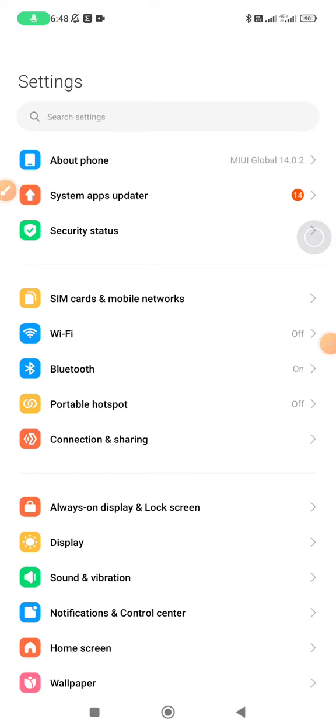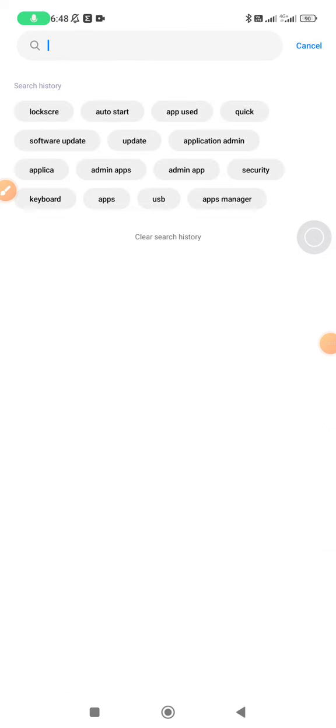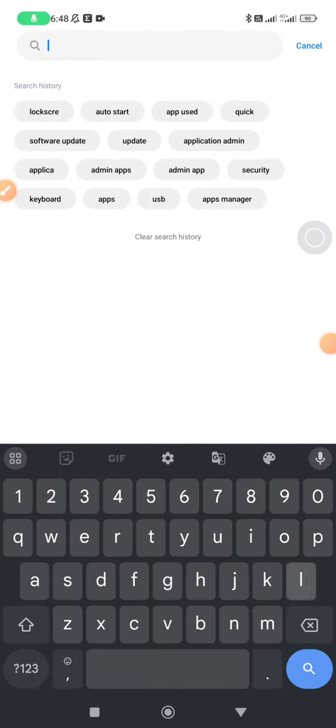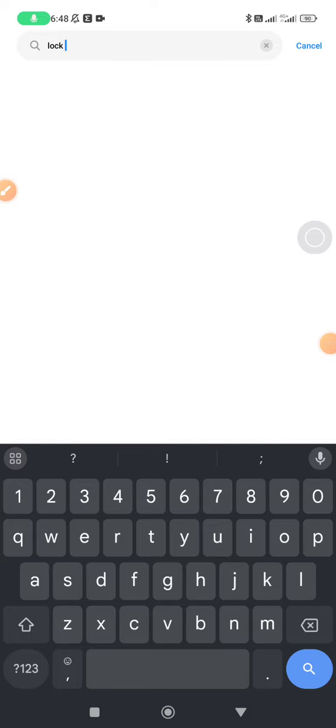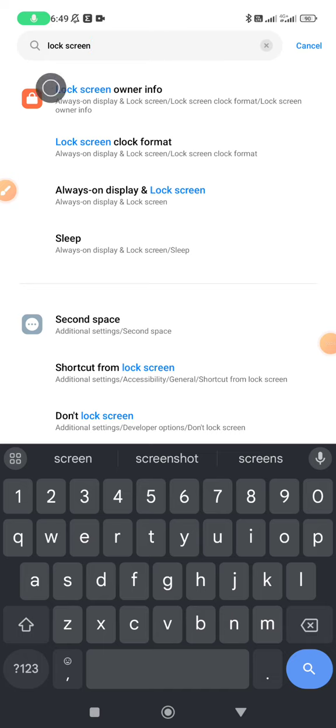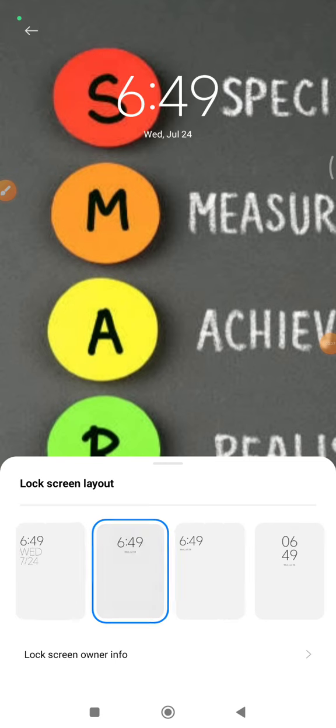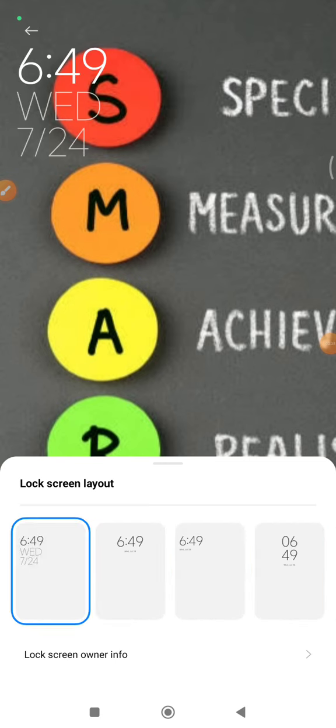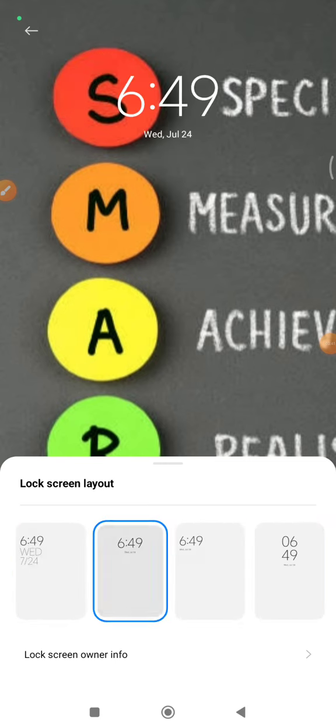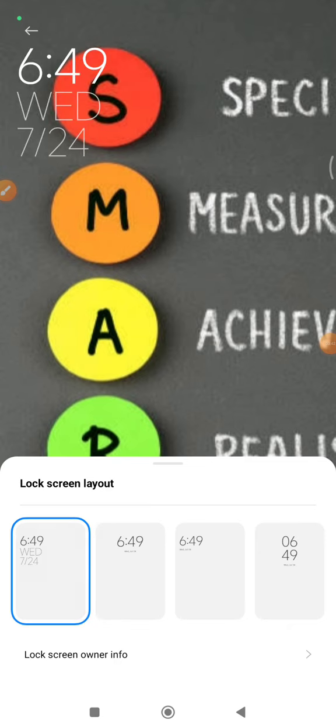Open your settings, and then search in the settings search for lock screen. Then tap into lock screen owner info, and you can choose from four options by now, which layout you like. For me, I just love the one with the date on it.